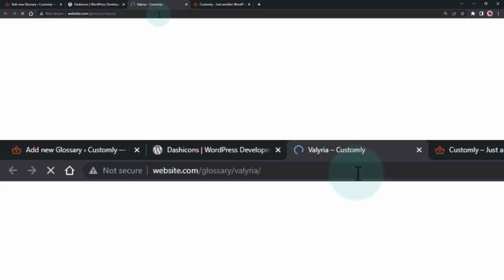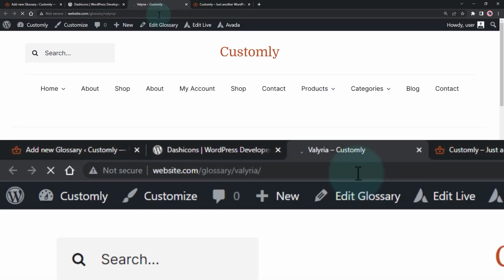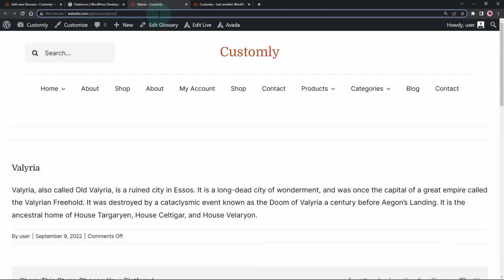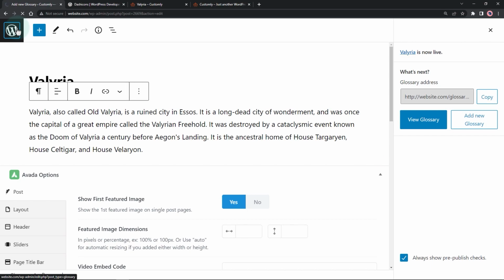As you notice with the glossary post URL, there is a glossary in the front of the post slug itself. Viewing the glossary page will show you a post feed of the posts you added in the glossary post type.